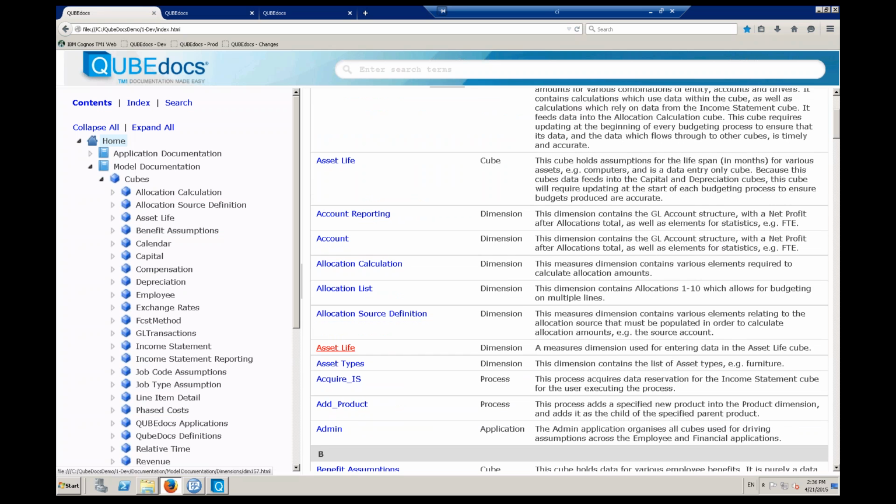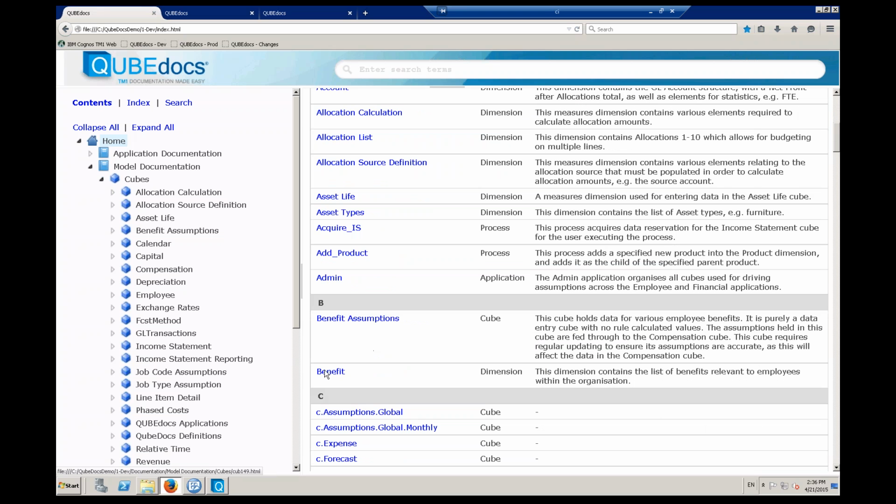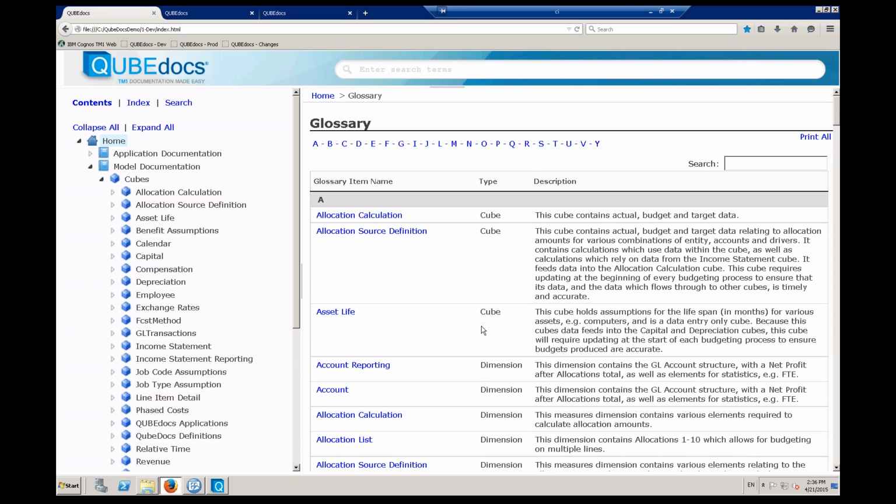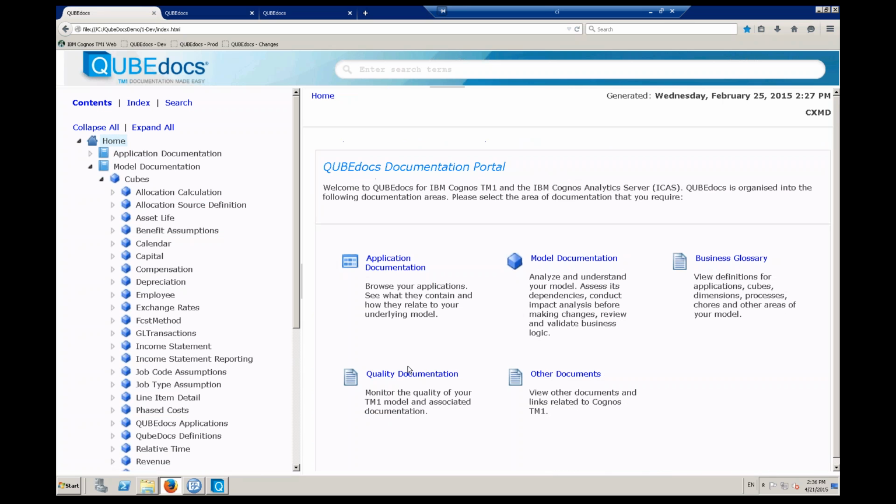So when we talk about asset light, we know we're measuring data in that. We've got our different asset types. We've got benefits assumptions. We've got references to cubes. All of that is going to be available here automatically through the glossary. Again, I'll go back to home.